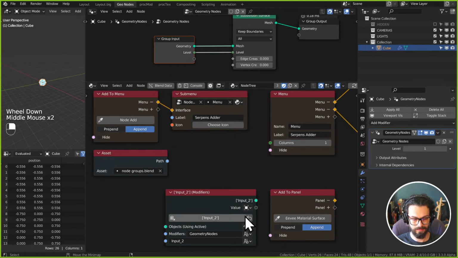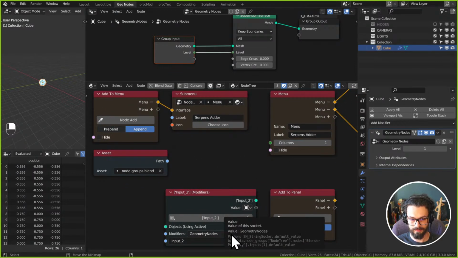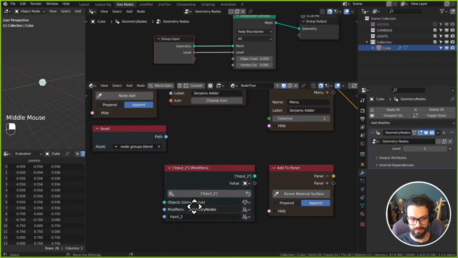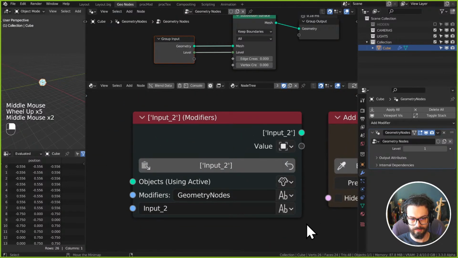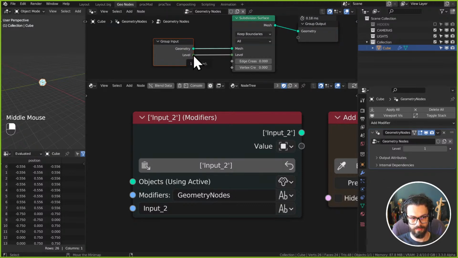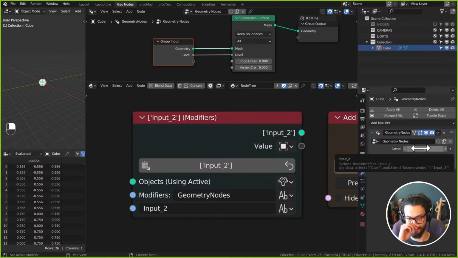Yeah, and then you have some other inputs here. You have the modifiers input on this node, which tells Serpens the name of the modifier you want to use. And then finally we have this input 2, which is the name of the input. So if you hover over the level input there on the modifier, you see Modifiers.input 2.